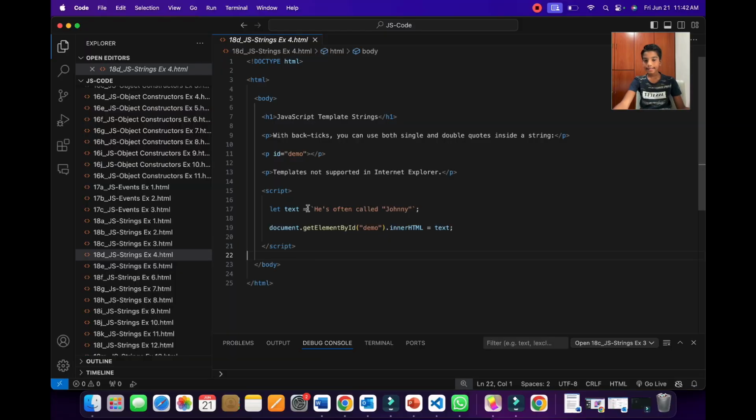As you can see over here, we are using backticks to write the string. And then we are surrounding Johnny with double inverted commas. And then we are finding the ID of demo in this document, where JavaScript will search the body tag to find the ID of demo. JavaScript will find that this paragraph has the ID of demo and its content is empty. So then it will update it to whatever we write here. So over here we have written the value of the variable.